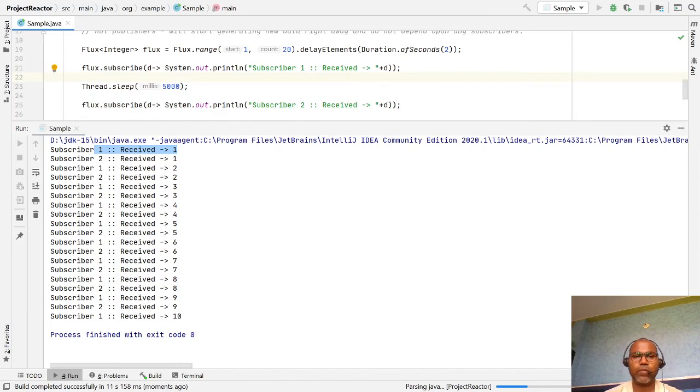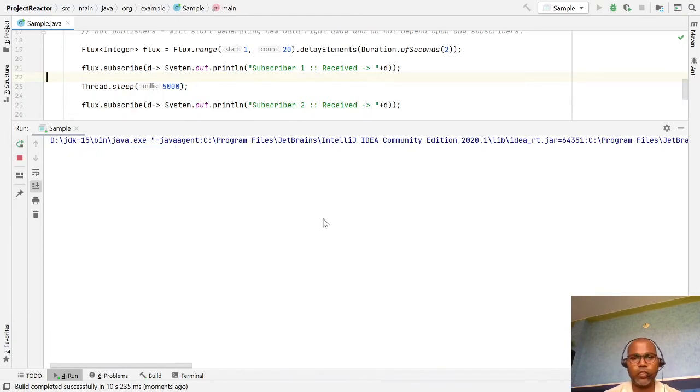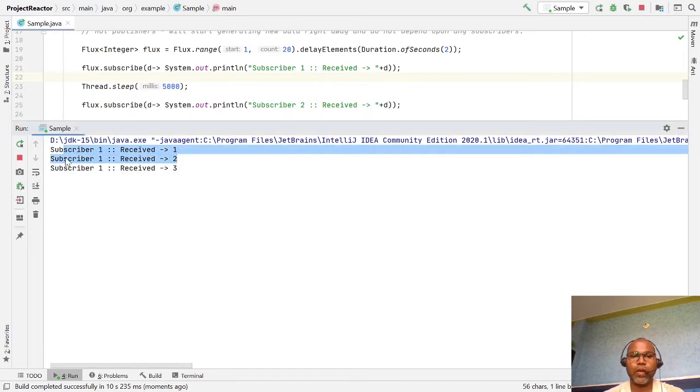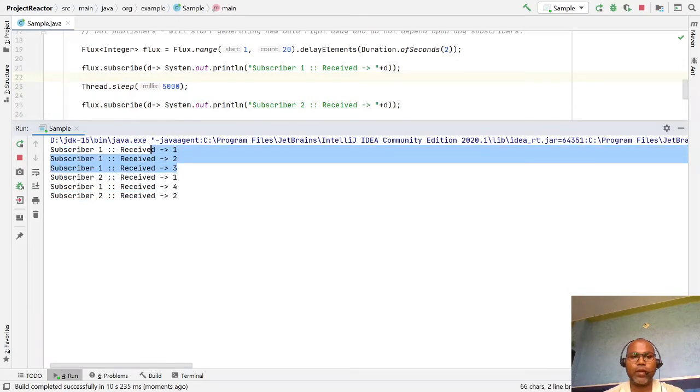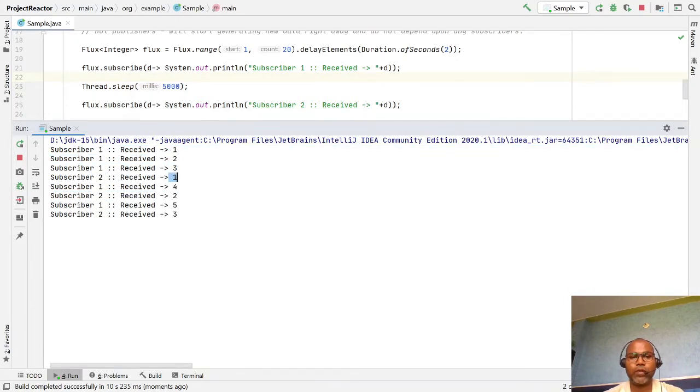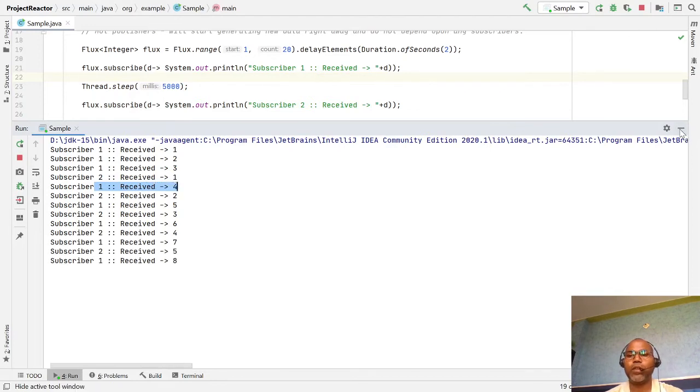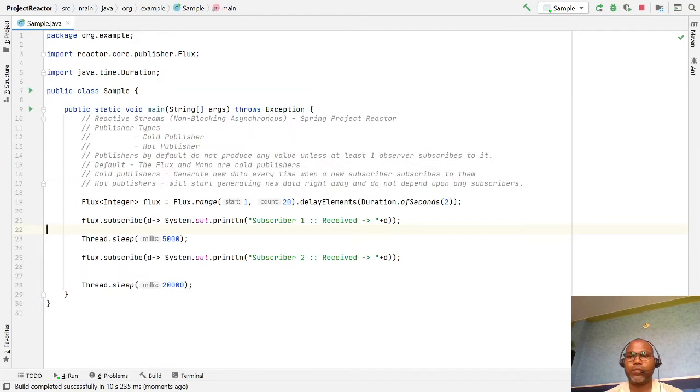So after some time, subscriber 2 started, and then subscriber 2 is again consuming data from 1, not from 2. Subscriber 1 consumed 3 items, and subscriber 2 came in and started from 1. Subscriber 1 gets 4 again. In this way, by default, the behavior of your Spring Flux, the publisher, is a cold publisher.